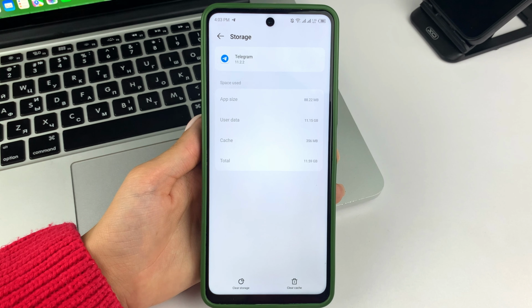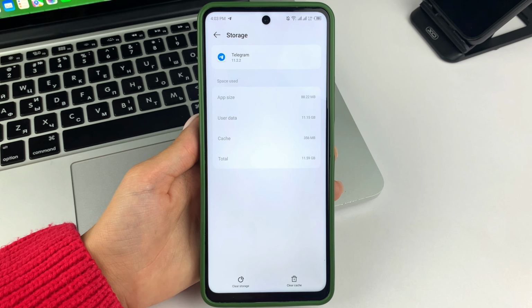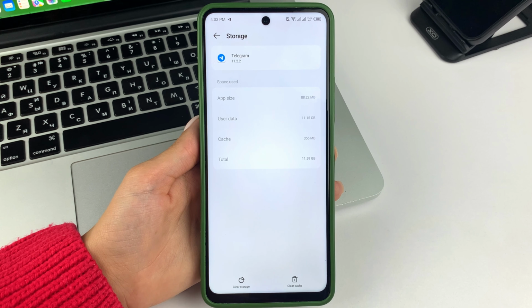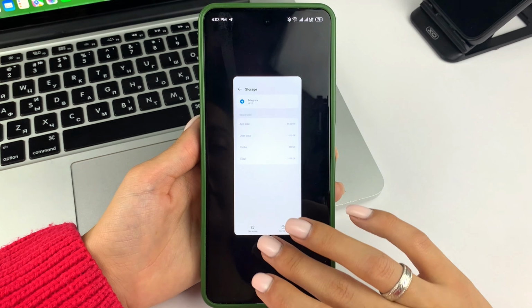After such actions, the Telegram app will be updated. All unnecessary files and cache will be deleted. After that, the problem that you had earlier will be eliminated. This is the method, friends, you can fix the error. Downloaded media files in Telegram are displayed.